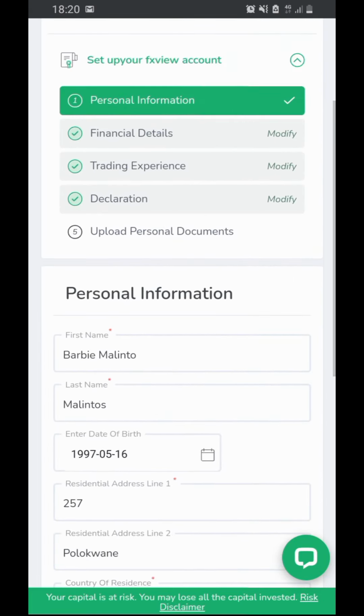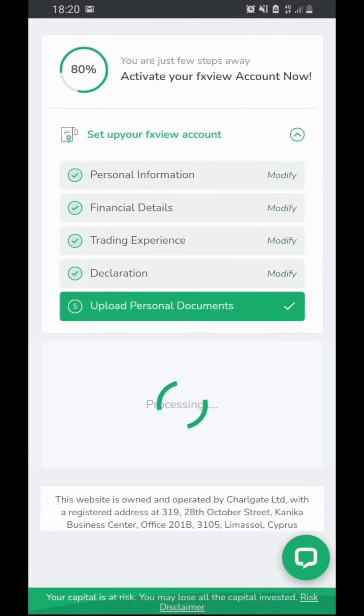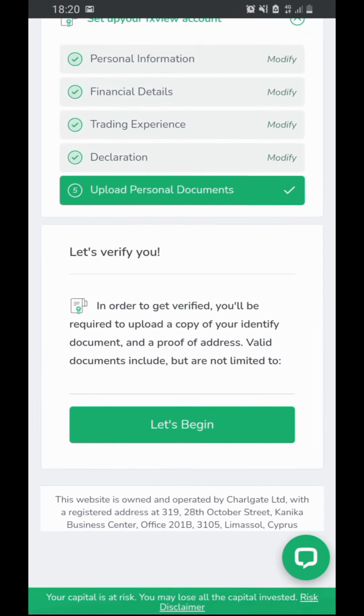So now I'm rushing to explain number 5 so that we are done. All right, number 5. What will happen in number 5? In order to get verified, you will be required to upload a copy of your ID document and then a proof of address. So that's what you will need, because now we're at 80%.